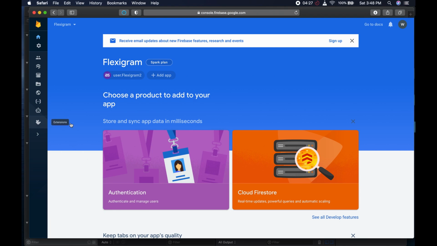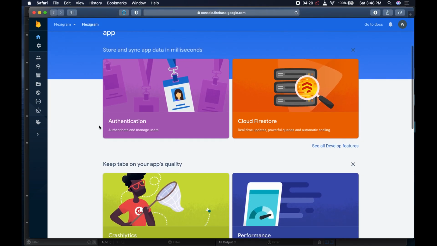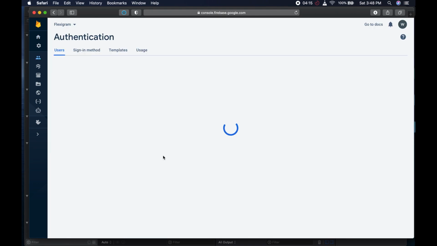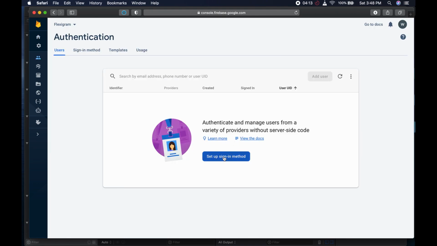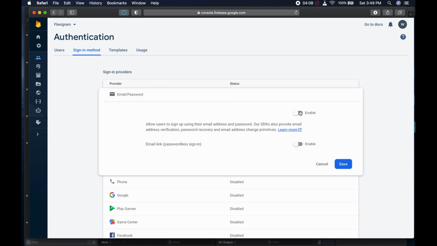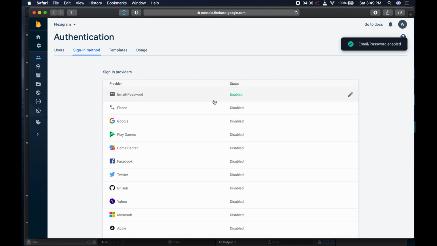And yeah, basically that. So the next thing we could do is enable the various services. We could come to authentication, and for authentication, we could set up a sign-in method, and our sign-in method is going to be email and password. So we're going to enable this, and we're going to hit save.